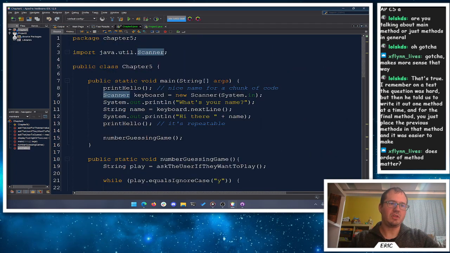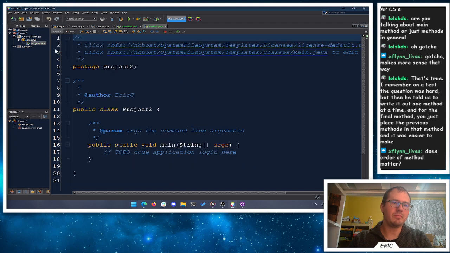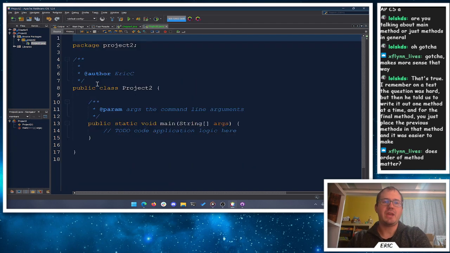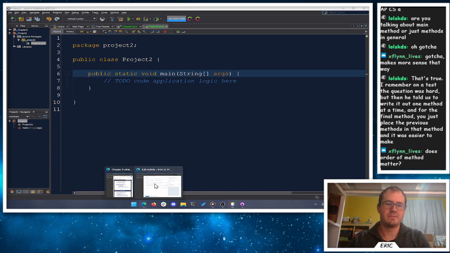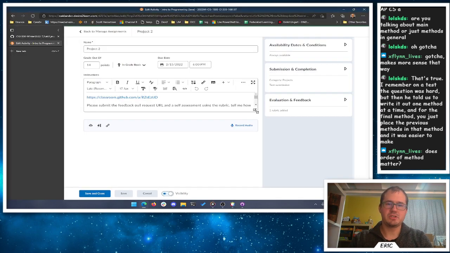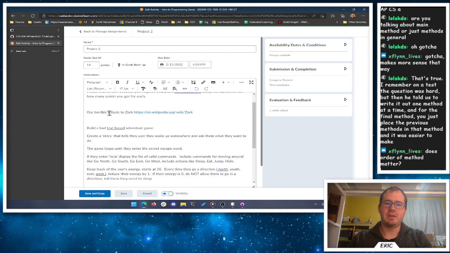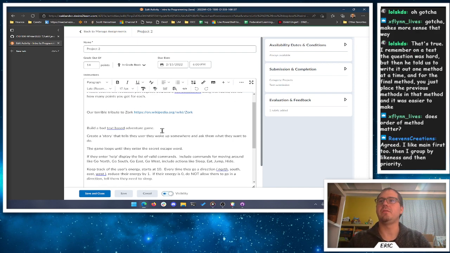So here's Project 2. Let's take a look. What might Project 2 look like if we had a bunch of methods, if we did that functional decomposition? Project 2, our little terrible tribute to Zork, is a big problem to solve, right? Yeah, grouping by likeness and priority. Okay, yeah, that's a good way.